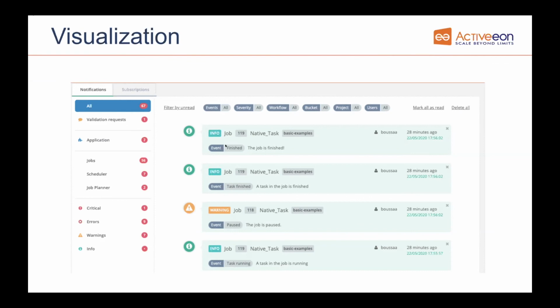So for a notification, you have an event type here, finished, and the message: the job is finished. It tells you, like an info message, job ID 119, native task from the bucket basic example is finished 20 minutes ago, and Boussaa is the one who triggered this event. My workflow actually triggered this event. And we have warning messages also, for example for paused, and so on.